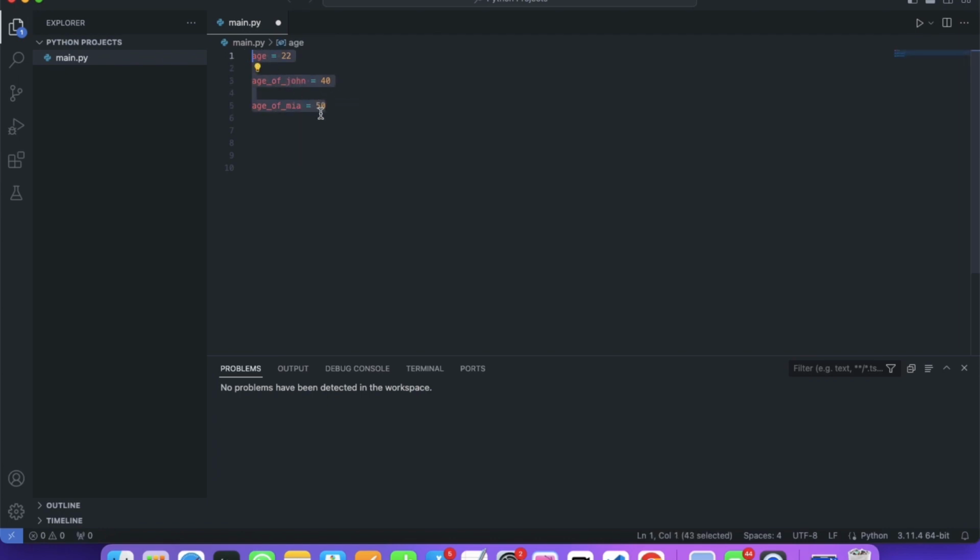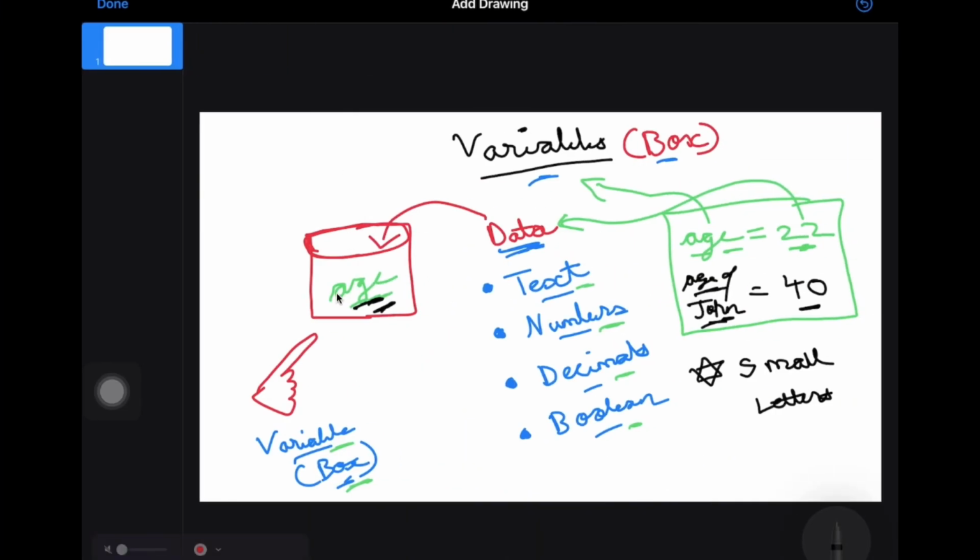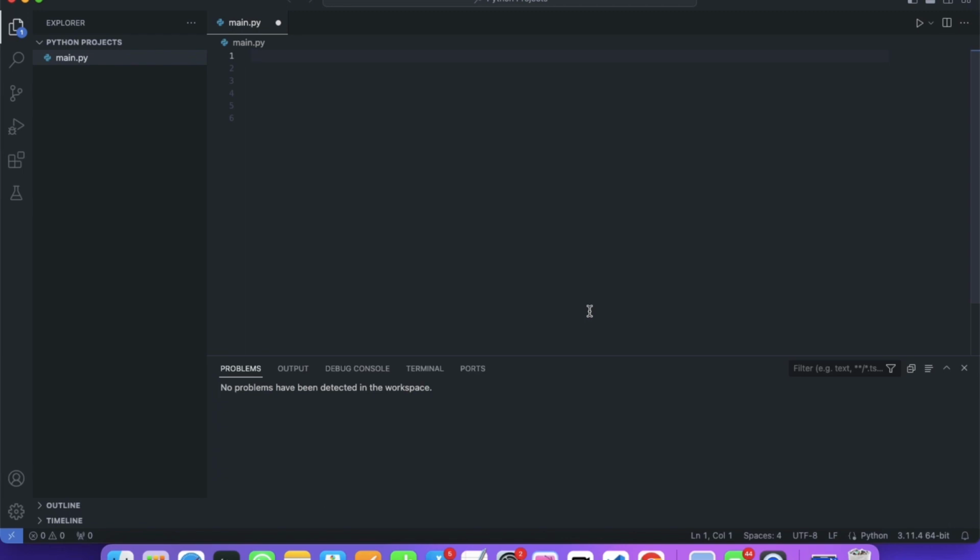So I hope you guys have somehow understood what a variable is. It's a box, and inside that box you can put any data, and that data can be of type text, numbers, decimal, boolean, and we have shown you examples as well. And always remember, use small letters as I have told you, right? So this is what I just want to tell you here, and I hope you have got some basic idea of what a variable is.